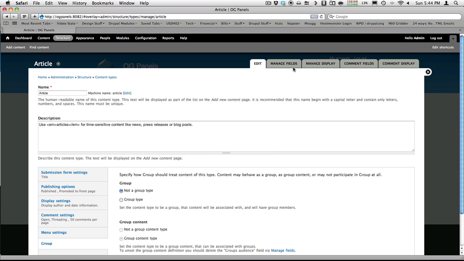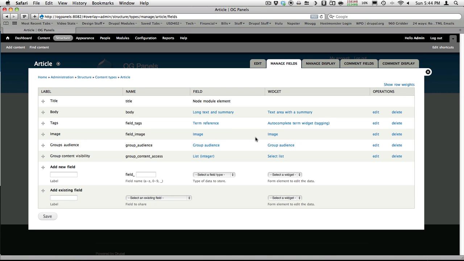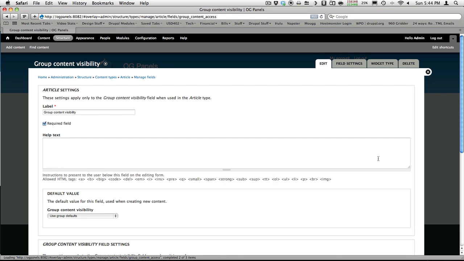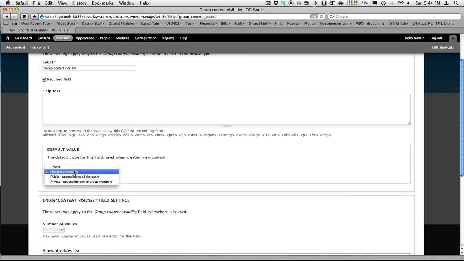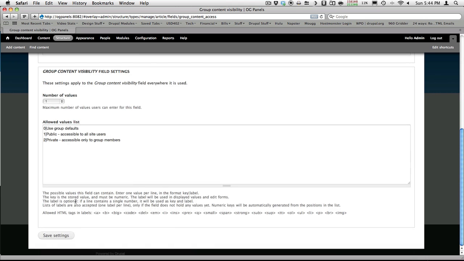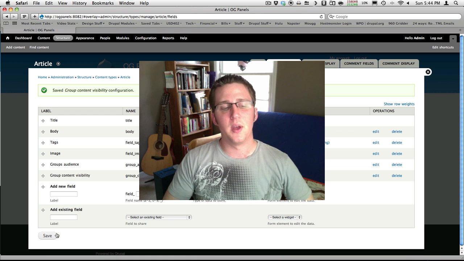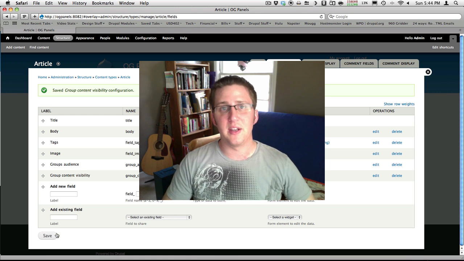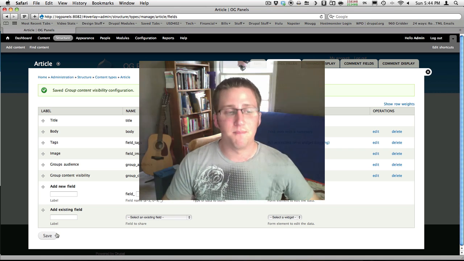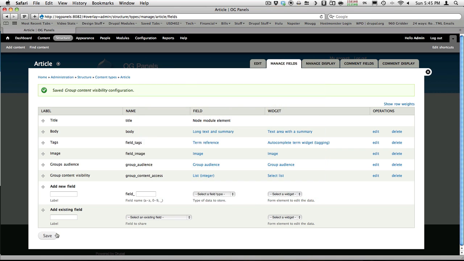And now this step is optional, but I like to have my articles default to be private when they're posted to a group. So to do that, go to the group content visibility, edit it, and set private as the default value. This will only affect an article if it is posted to a group. If you set it to private and it's not posted to a group, it will actually be public because it has nowhere to be displayed. Now I'm going to go create 4 articles, one private and one public for each group.